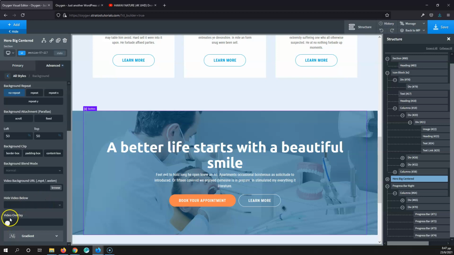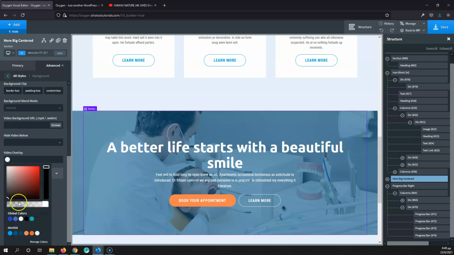After that, we have the video overlay, which means that you will have a color for the video and it will overlay the video itself. And basically it's the same as the image overlay color that we add, and you can set here the color and of course the percentage of the transparency.